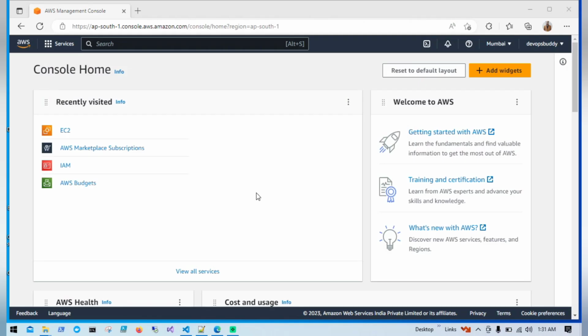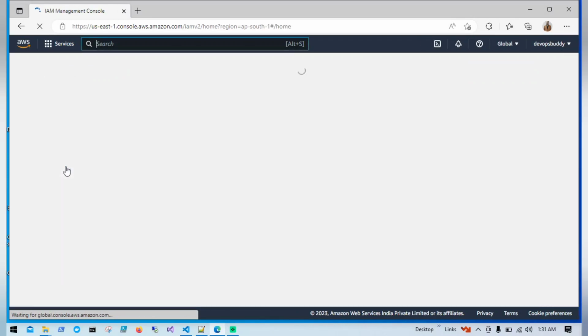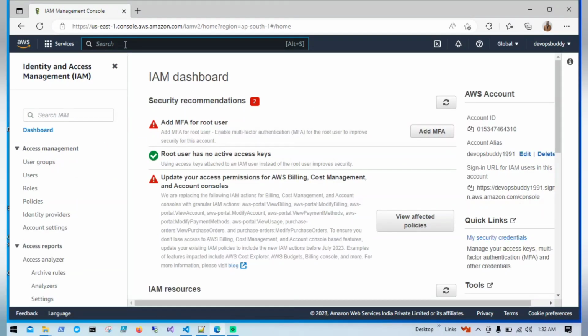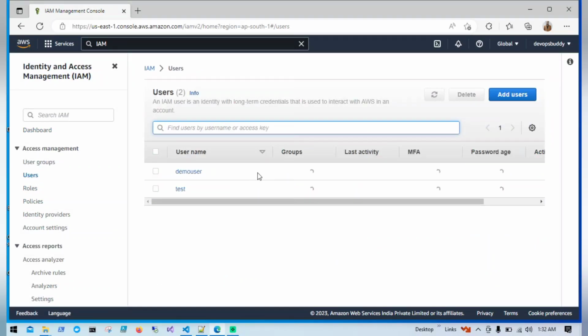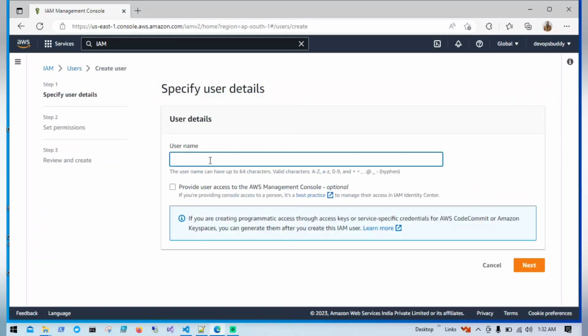So I'm in my AWS console. The first thing we need to do is create an IAM user so we can get the access key and secret key. I'll go to IAM. If you can't find IAM, you can simply search for it here. Now we have to create a user first. I already have two users, demo user and test user, so I'll create another user called Terraform, and I'll hit next.